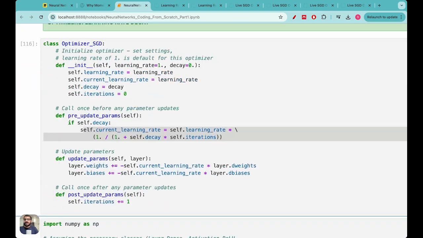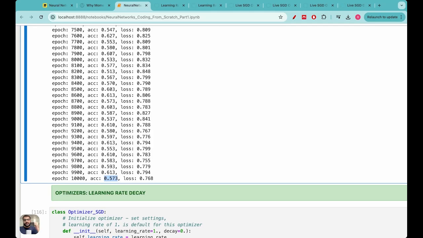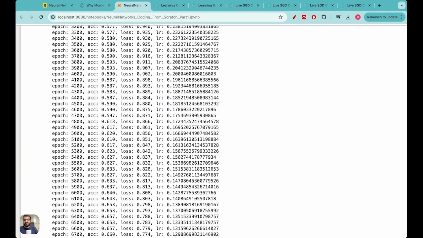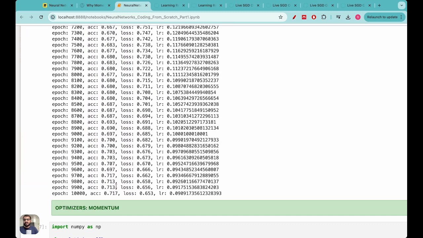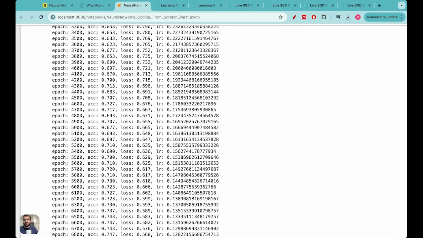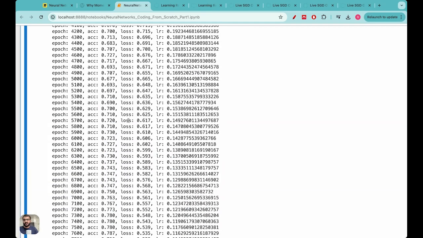And if you look at even without learning rate decay and without momentum, the accuracy is even worse. The accuracy is 0.573. So when we incorporated learning rate decay, the accuracy jumped from 0.57 to 0.7. And further, when we included momentum, the accuracy jumped from 0.7 to 0.83. Amazing. This is the highest accuracy which we have obtained so far.